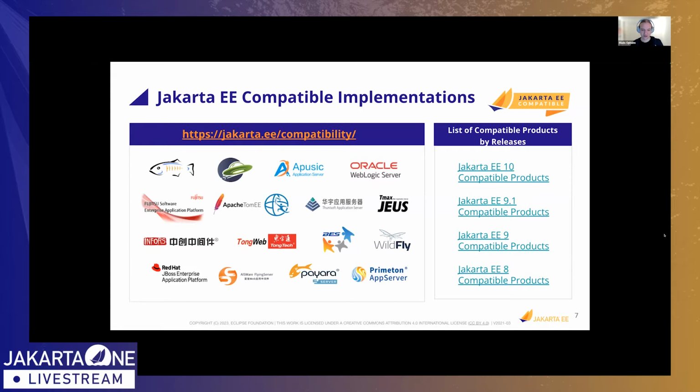It provides you with lots of application servers to choose from. And you can see on the right in the slide as well, you have a list of compatible products by release. And that means that some application servers are compatible with the newest Jakarta EE, which is number 10, while some are compatible with 9 or 8. And of course, that's relevant information for you as well when choosing what runtime to go for.